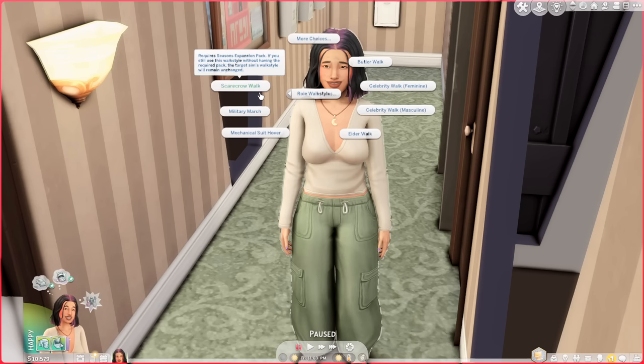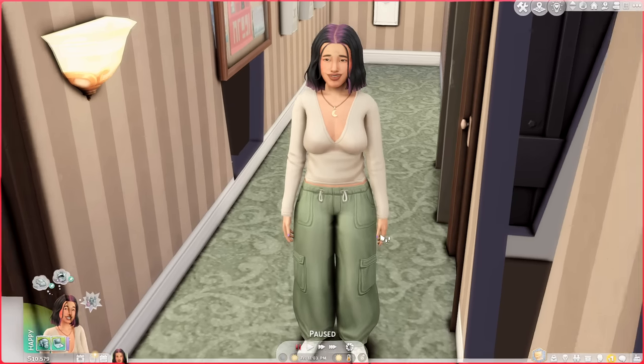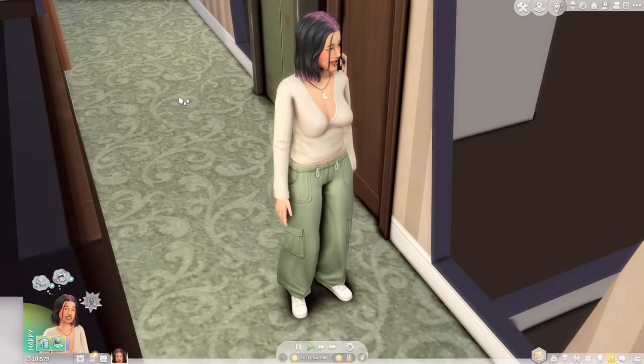So we have sick patient, scarecrow, military march, elder walk. So you could literally have your Sim walk around like an elder. Do you see why this is helpful? Not even just for storytelling in your own personal gameplay, but for screenshots and machinimas and stuff. Oh my god, where has this been my entire life?